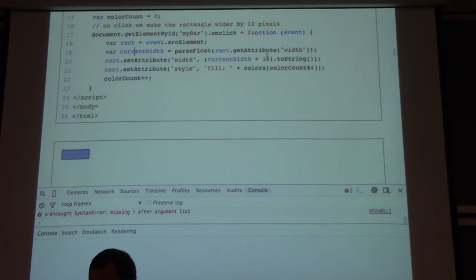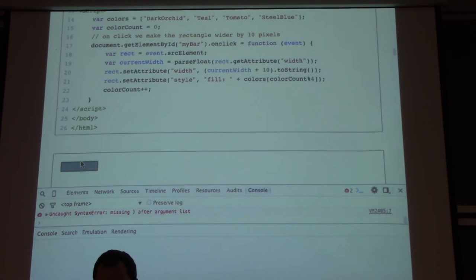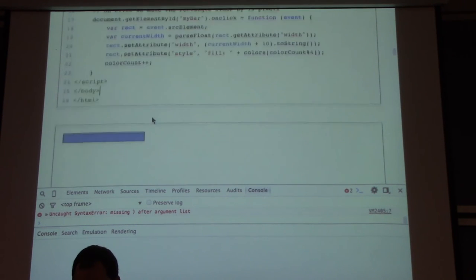Okay, so we're setting the width here, and then again we're modifying the style, and for an SVG element, the fill color is defined by fill. And here I'm accessing the color array by color count, modulo 4, so that means this color count is simply increasing infinitely, as often as I click, and then I simply do a division and take the rest, and so I can iterate over this array that way. And this is the result. Yeah, also pretty simple, I guess. Questions? Okay.